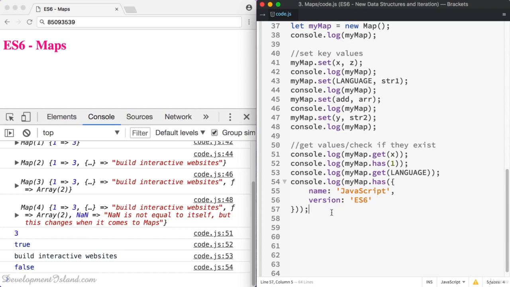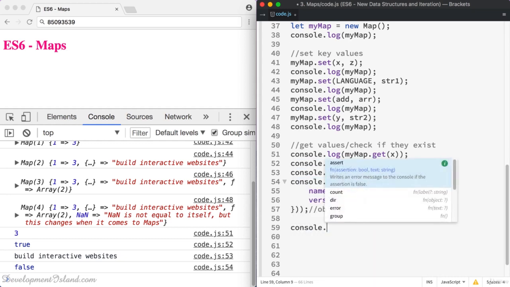So here we're getting false because objects are not equal. If you define a couple of objects using the same object literal, the two objects are not going to be equal, because each object creates a new reference in JavaScript. All right, so now let's try with something else.